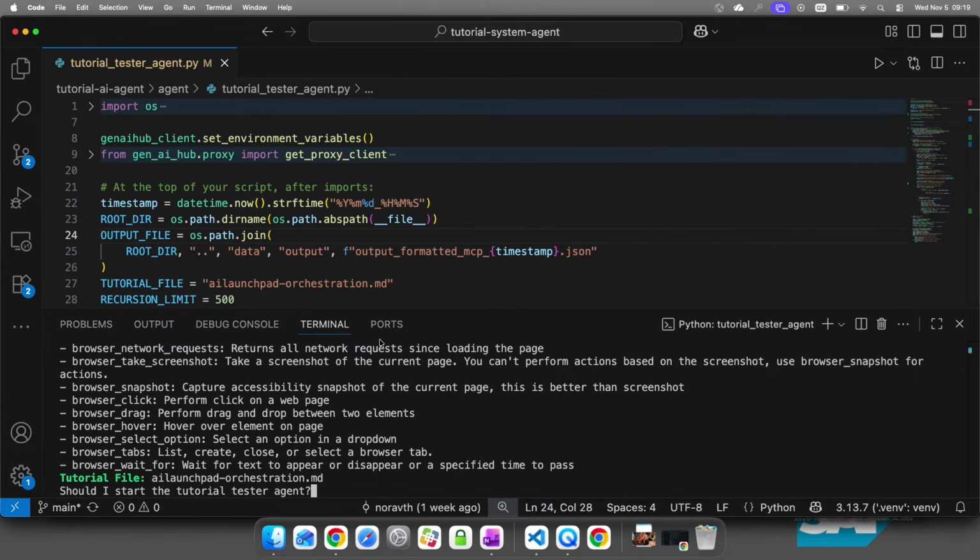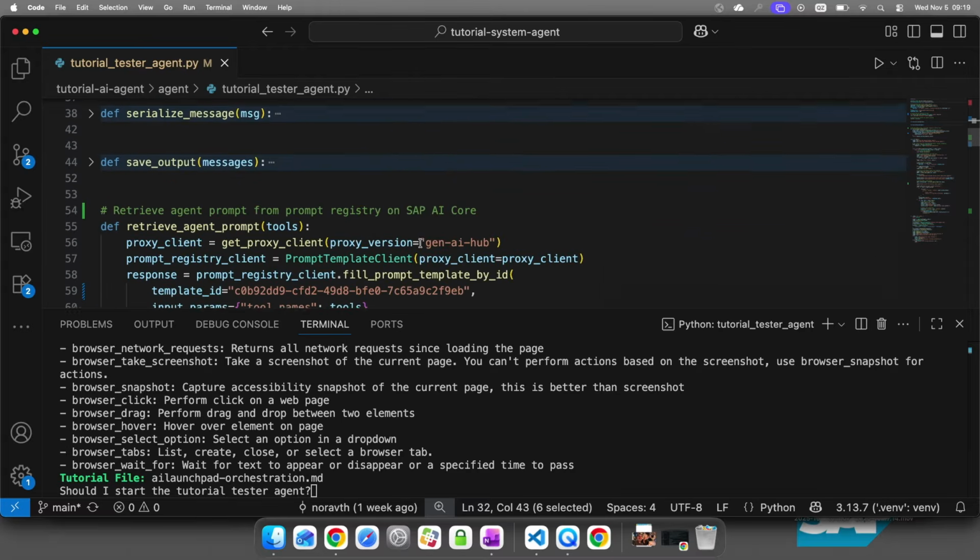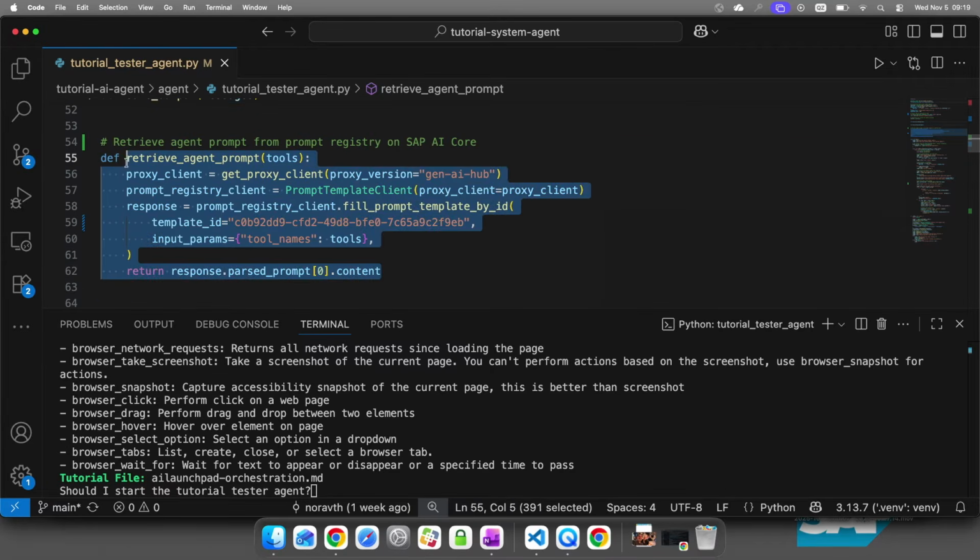And this is my code. So here you can see that I am using the SAP Cloud SDK for AI in the Python version to initialize my model, so the Gen AI Hub SDK. And I'm using one of the over 30 models that we have available. Here I'm using Claude 4 Sonnet. And then here you can see that I'm using the prompt registry of Gen AI Hub so that I can actually store my agent prompt there, because these prompts can get rather large and I want to keep it separately from my code base.